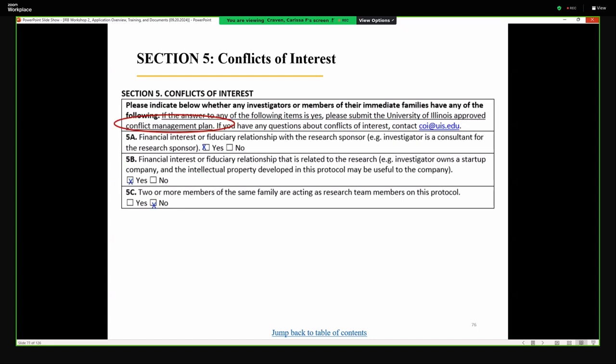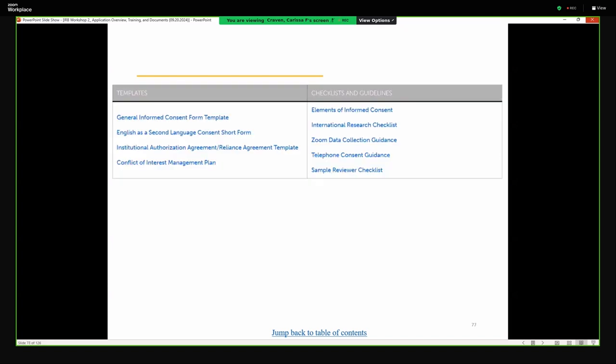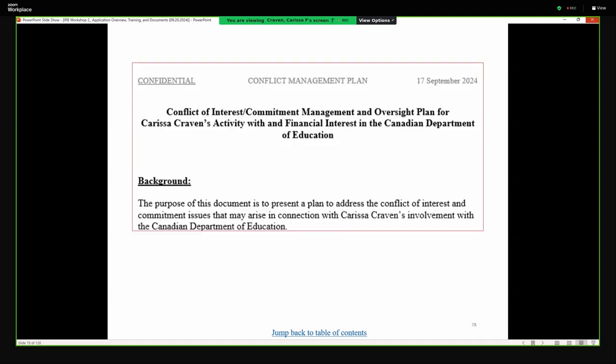So that management plan, if you do need it, again, back to our website, conflict of interest management plan. This is a system-wide management plan, so some of the names may need updated, but the content is the same. But it will tell us what that conflict of interest is and what is being done to make sure that they are not overlapping in this research.